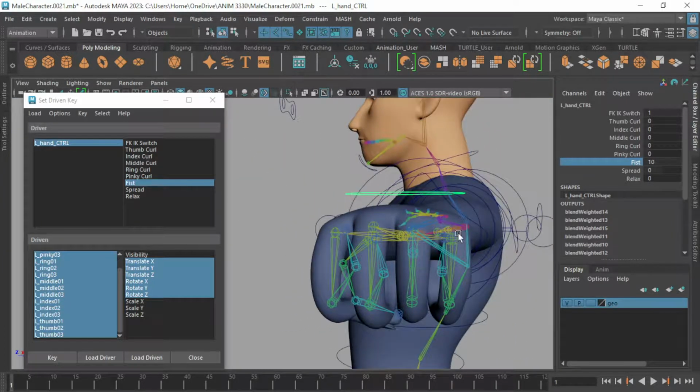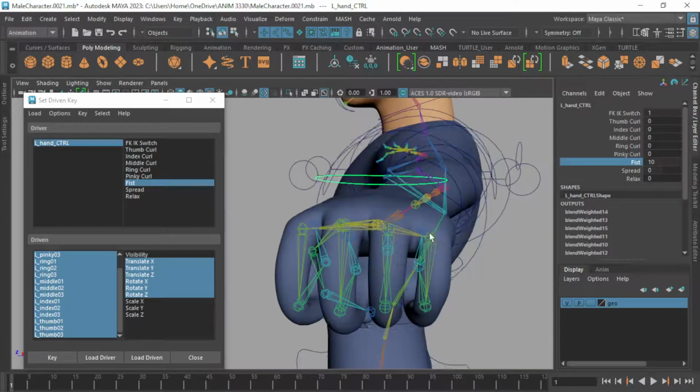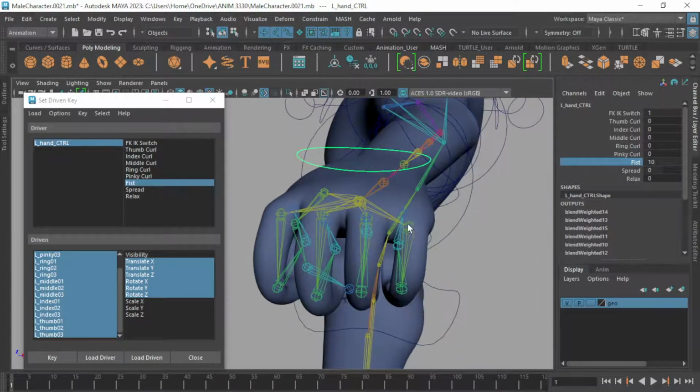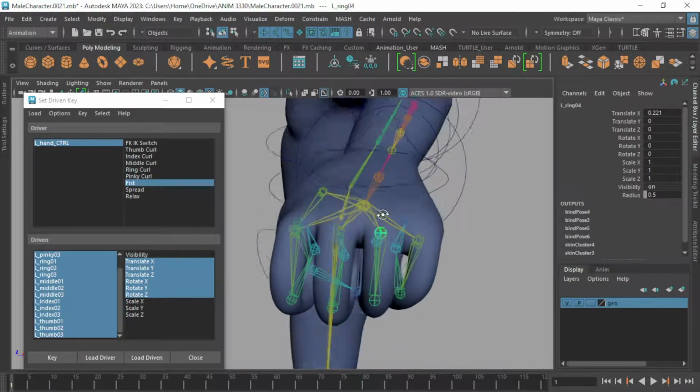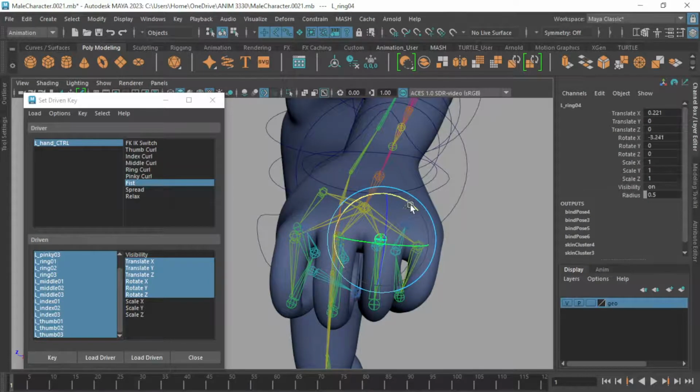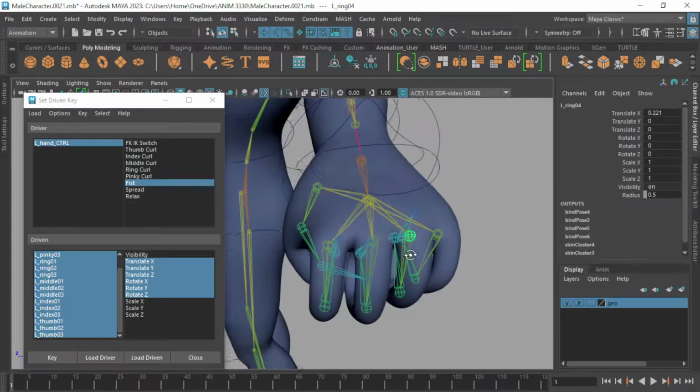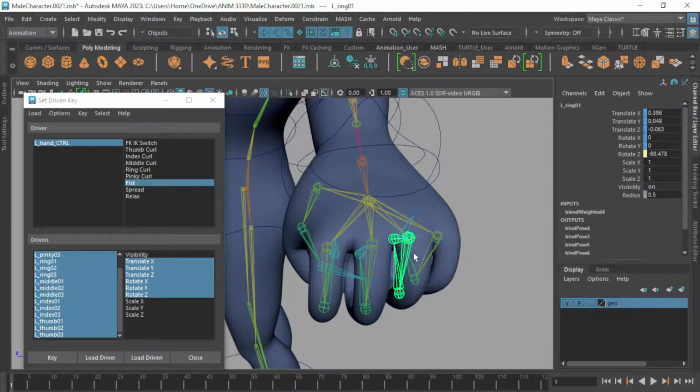Again, I could spend a little bit more time with this. In fact, I think I will, just quickly, since I already have my set-driven keys here. Let's bring in that pinky a little bit more and rotate it in. Same thing for the ring finger. Oops. There we go.